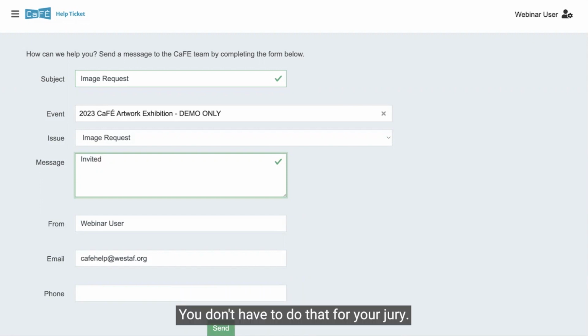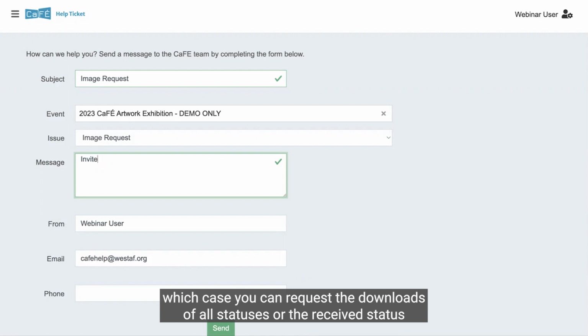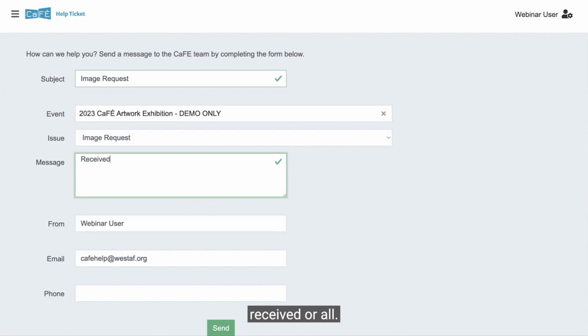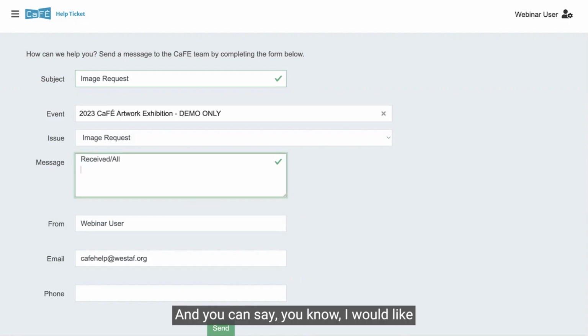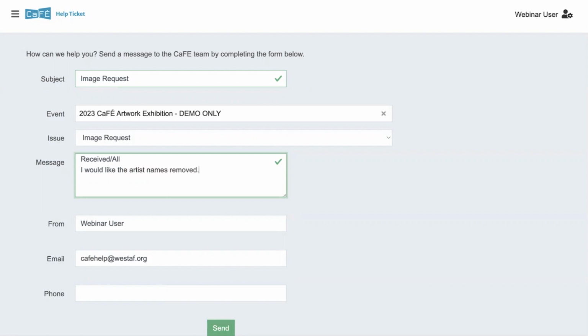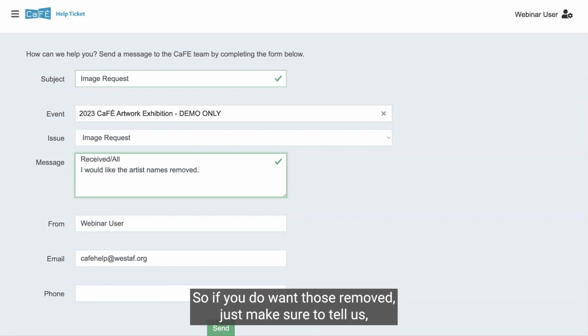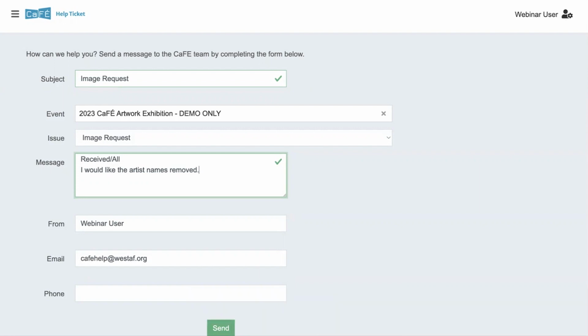You don't have to do that for your jury, but sometimes folks like to take their review process off of CaFÉ, in which case you can request the downloads of all statuses or the received status. You can do received or all. And you can say, I would like the artist names removed. If you don't let us know that you'd like the artist names removed, likely the support team would default to including the artist names. So if you do want those removed, just make sure to tell us.